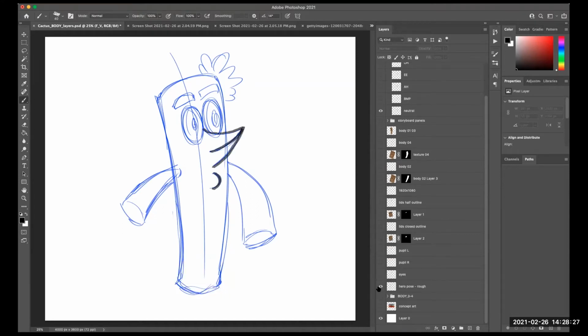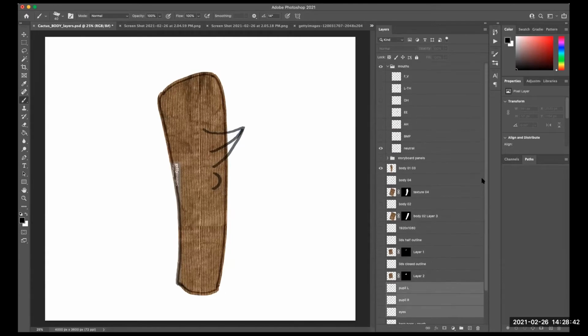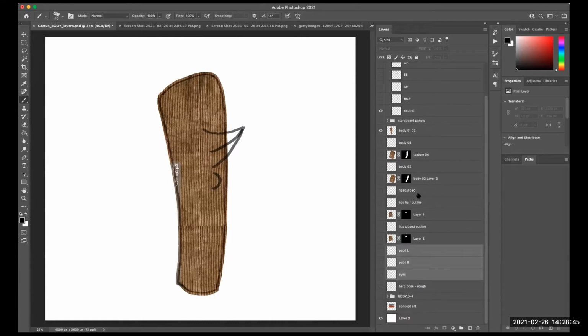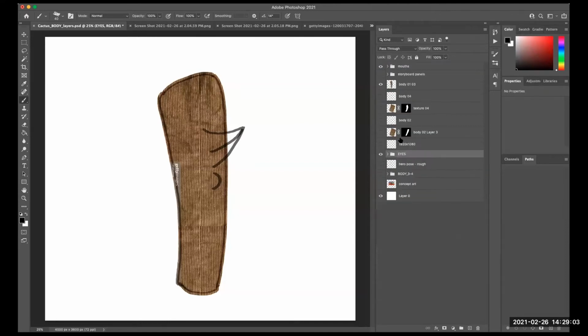Let's see. I'm going to turn off the sketch and then just turn this on for reference. Oh, let me turn on the eyes too. I'll move the eyes. Yep, all of these are the eyes. I put them all in the folder, that way I can move this above the mouth. Yep, here's my frame.